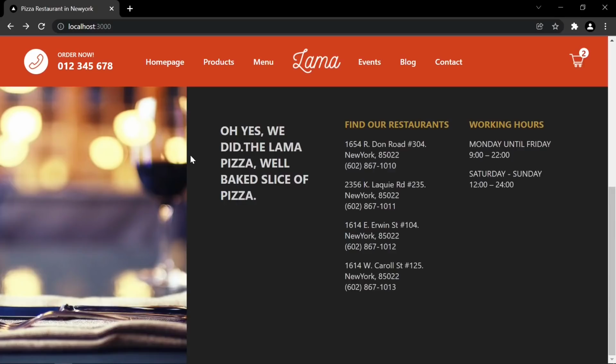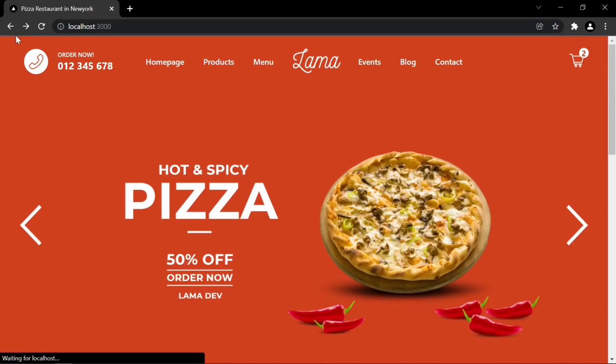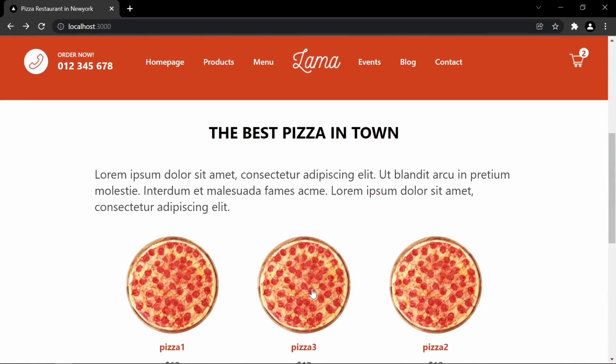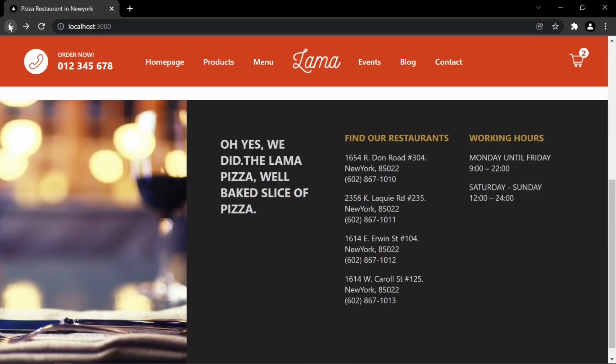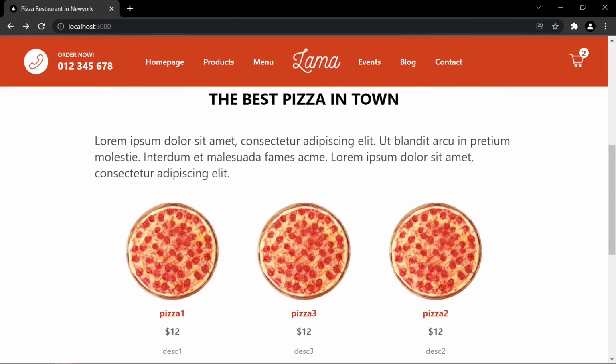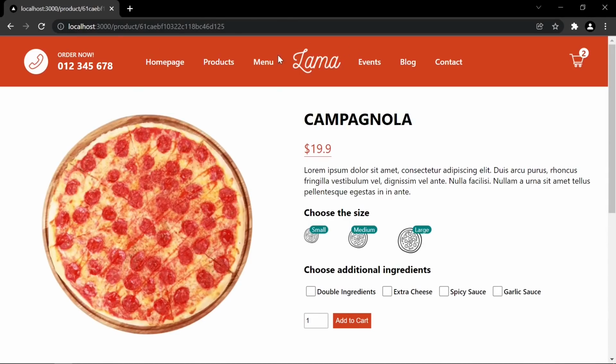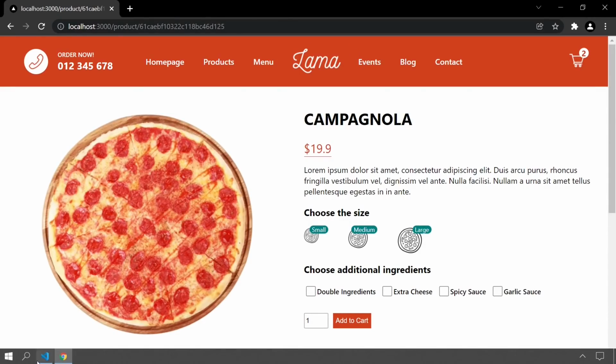As you can see, pizza 1, pizza 3, it's changing its ID. Of course, we are going to change here also. But it works. Perfect. So I'm going to do the same thing for this individual product page. How we are going to do this?